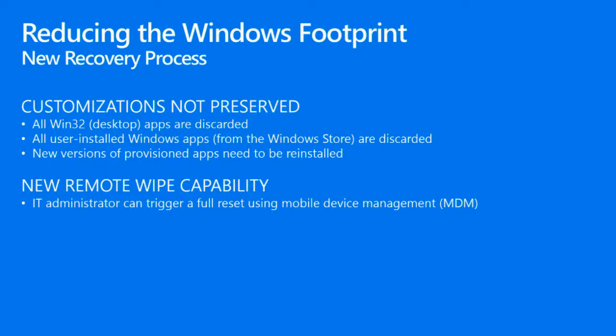There are some things that are thrown away, like any installed Win32 applications, any desktop apps that aren't in one of those provisioning packages. Because the side-by-side store doesn't contain them, there's no provisioning package that contains them, they're just thrown away as part of the reset process. We'll also discard application updates that came from the Windows Store. They'll need to be reinstalled, or any newer versions of provisioned apps, they'll have to be reinstalled as well. Not a big deal overall.